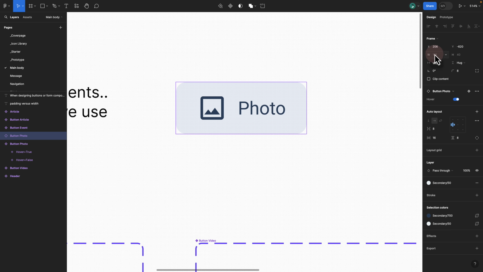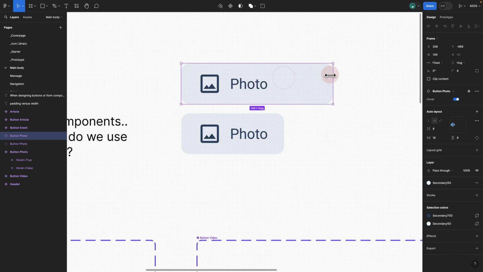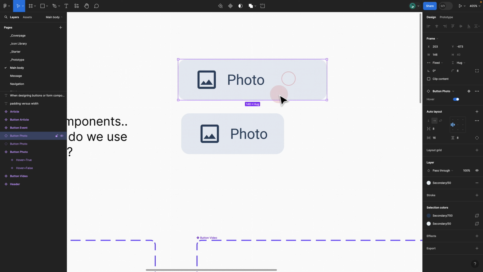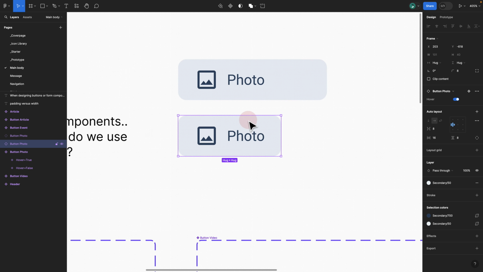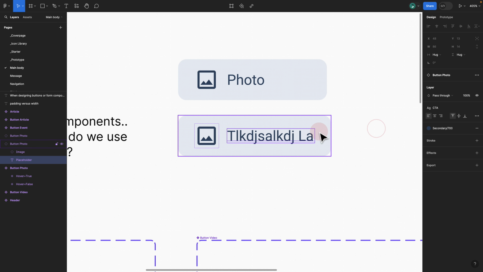So what is the advantage of using padding versus width? Because here, if I just drag the button out, I can simply control it using width. Here, I'm controlling the width, and you see that it actually turned into fixed. And again, this is the difference between using fixed and using the hug version. And now, again, the main difference is if you use the hug version and go with padding, if I decide to type in, you see, my button is actually growing.